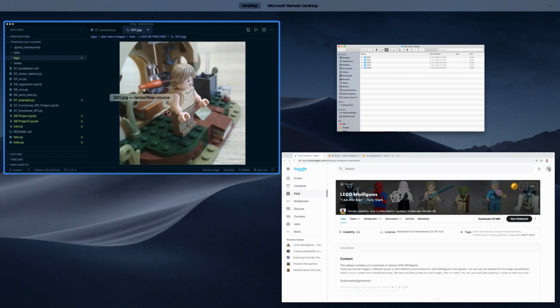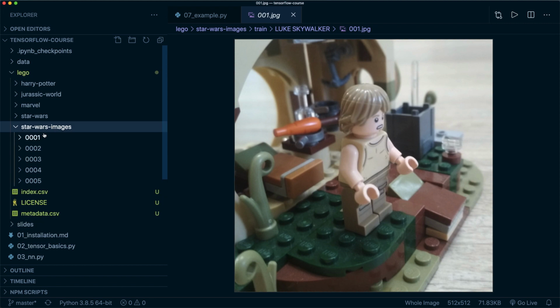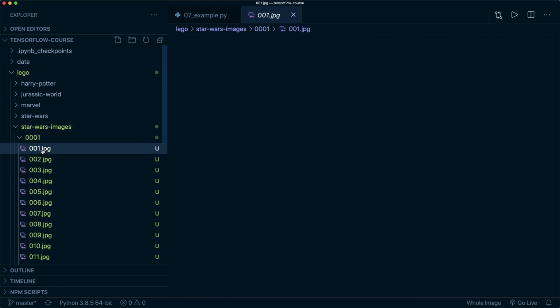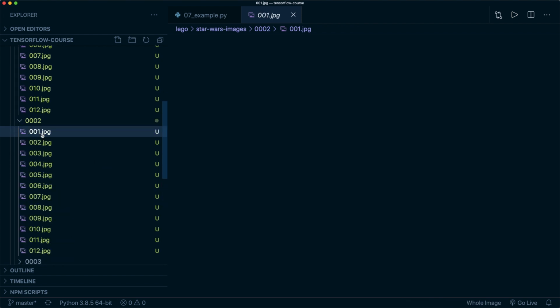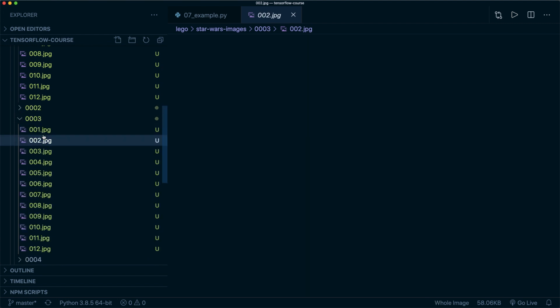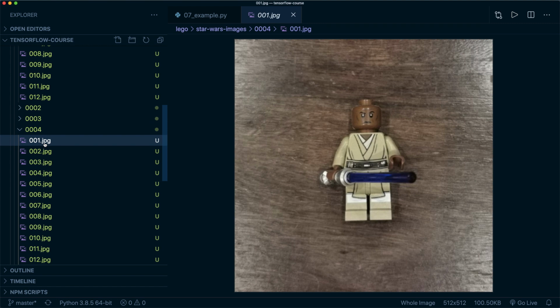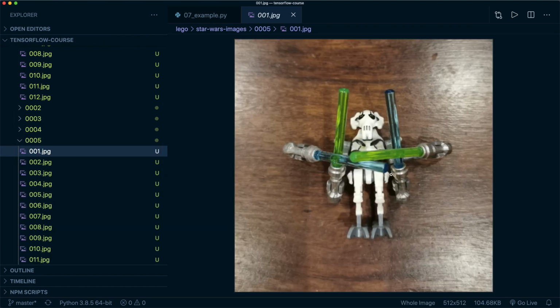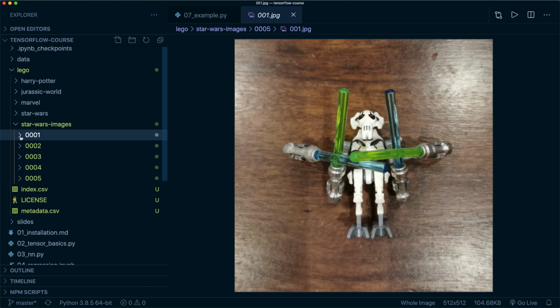And now let's have a look at these images. So now in this Star Wars Images folder, we have, for example, class 1, this is Yoda. Class 2 is Luke Skywalker. Then we also have R2-D2. Then we also have Mace Windu. And as last character, we use General Grievous. So these are the characters that we want to identify.